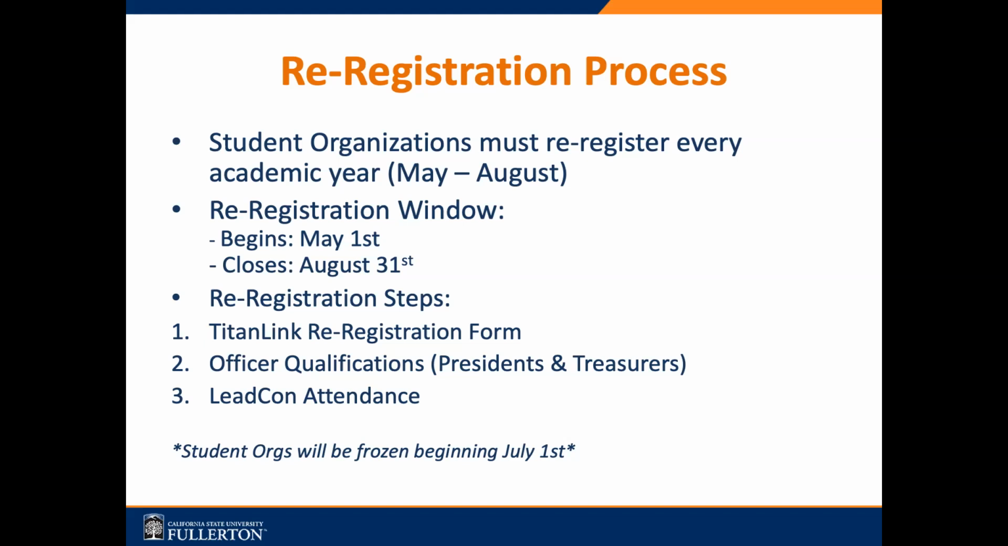The second step is for our presidents and treasurers to complete official officer training, which will be found in Canvas and accessed by enrolling into a Canvas course. The training isn't available until this Friday, July 1st. So you should be receiving an email from me on Friday, or when we come back from the weekend on Monday, giving you further instruction on how to enroll in that Canvas course to complete the officer training.